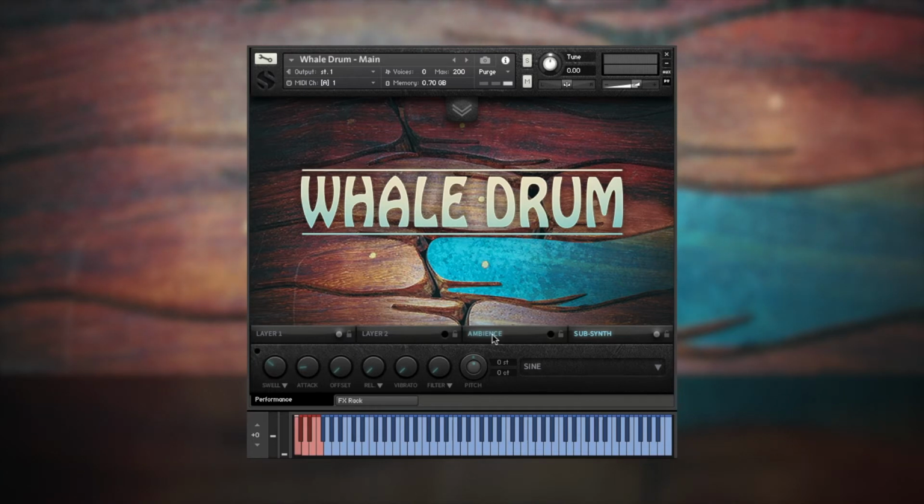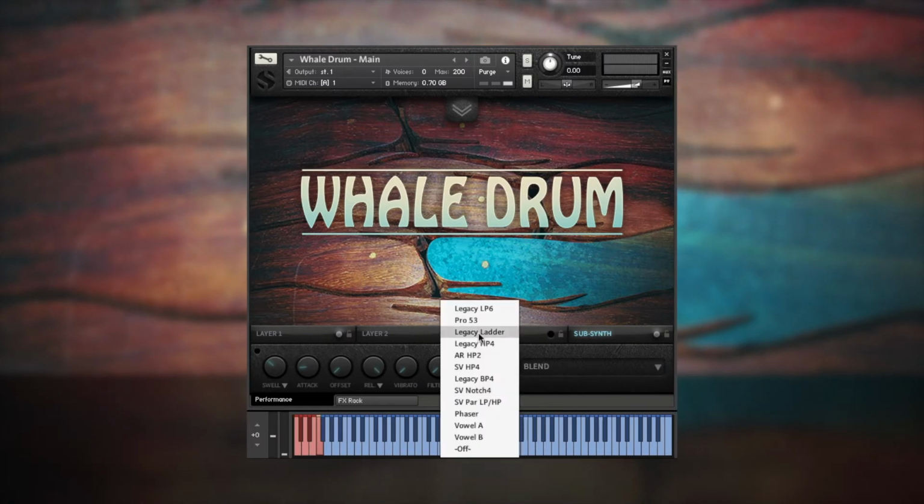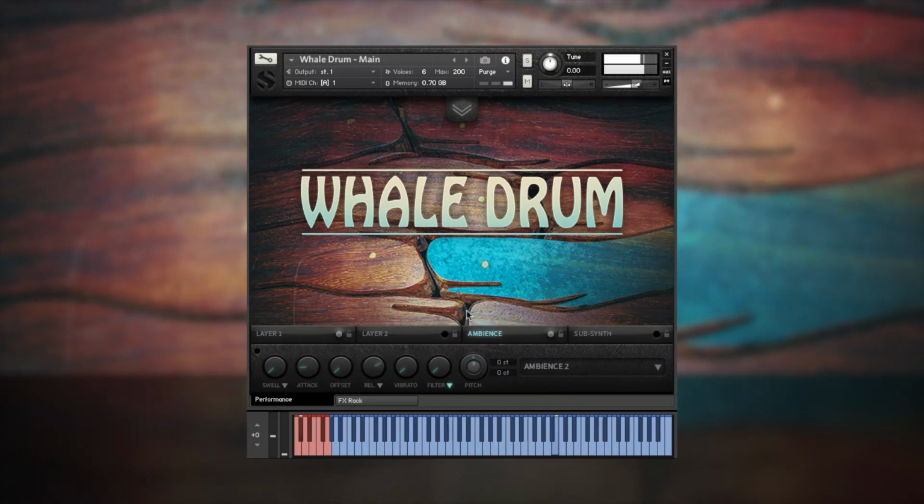On the longer ambiances and sub-synth layers, you can add simulated vibrato. Let's try that with some of the sub-synth sounds. Each layer also has its own filter knob. The drop-down window lets you choose between 12 different filter types.